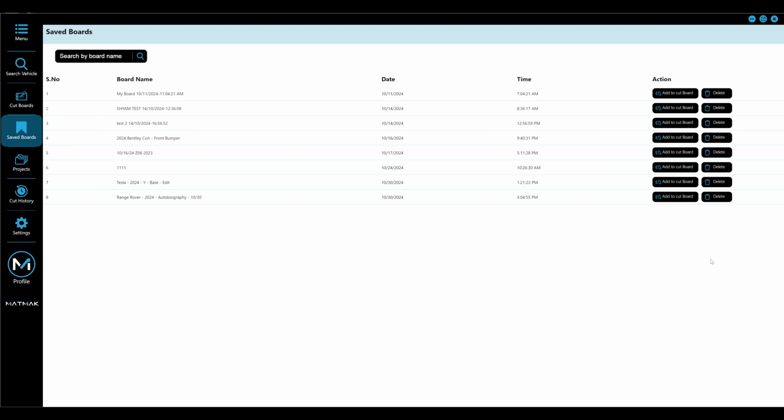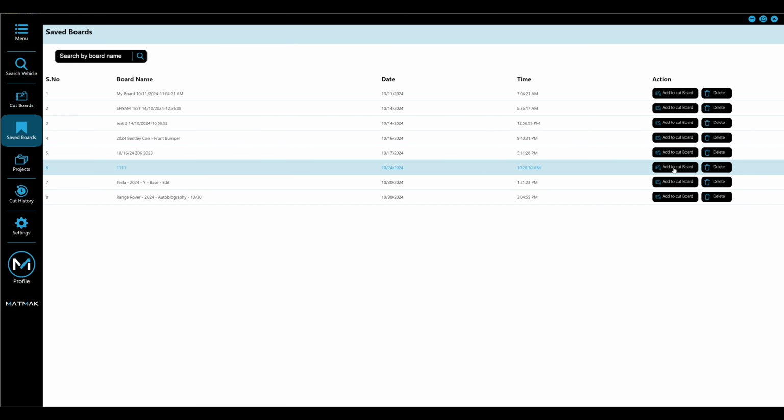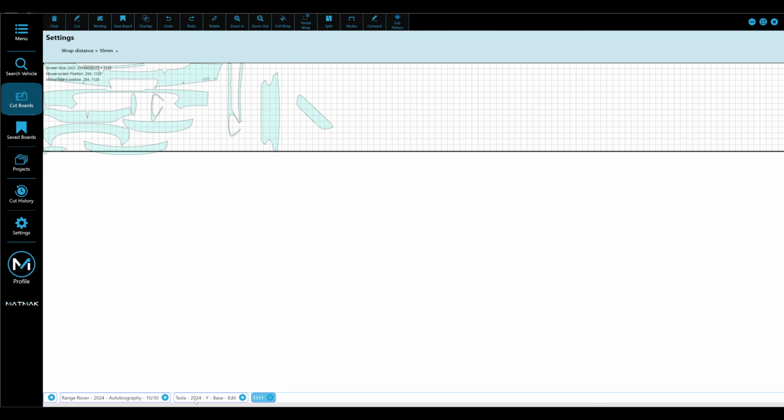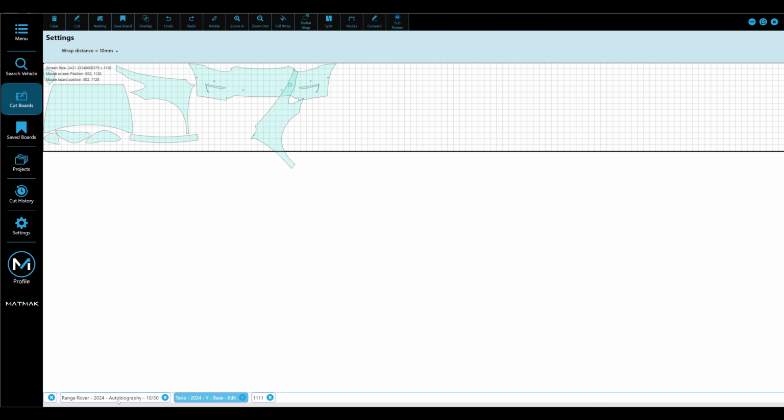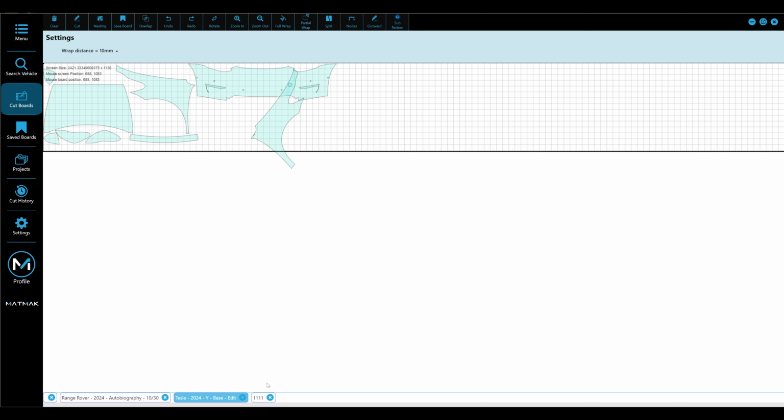So you can add any board that you need, and you can add multiple boards to your active cutting board area at any time. So let's add a few back. And we can go and see in our cupboard, we now have our various templates that we had saved. And using these tabs at the bottom of the screen, we can swap between any of our active and saved cutting boards that we've loaded into the active cutting board.